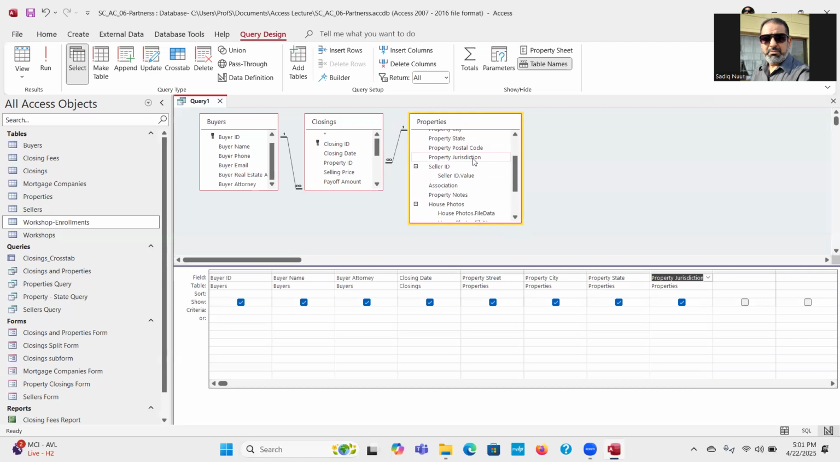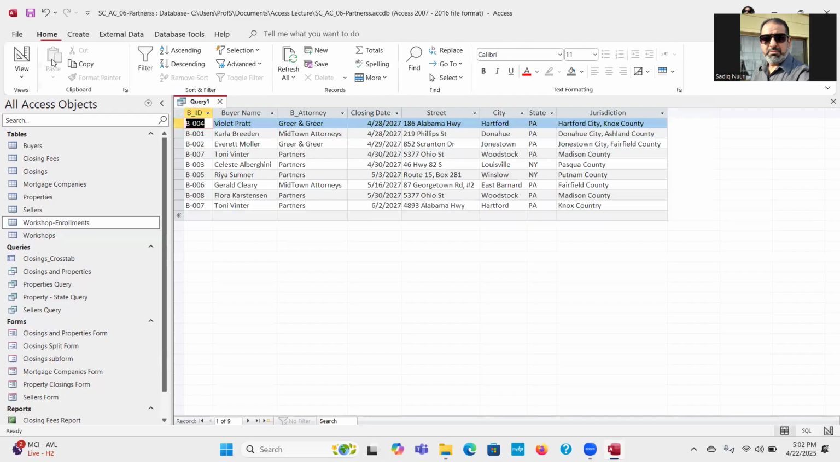Next, we need to sort in ascending order on the closing date field. That's the closing. So go down in the row that says sort, and then we need ascending. Now we need to run the query to view the results. So that's the run here. Be sure that you are in the query design, and then click run. We get everything. Perfect.